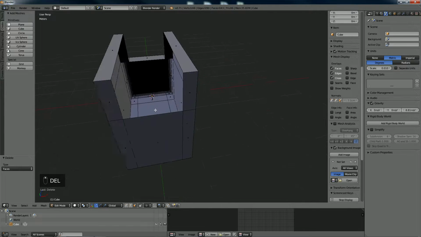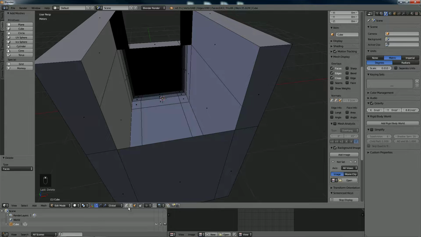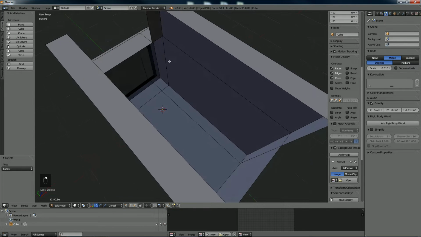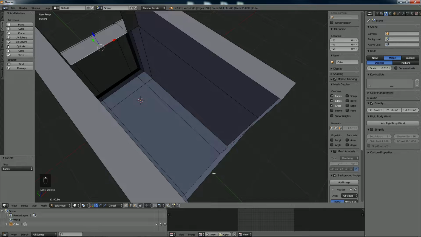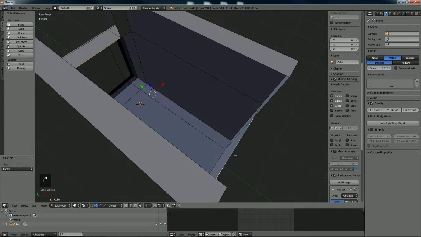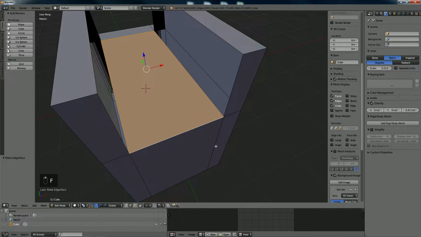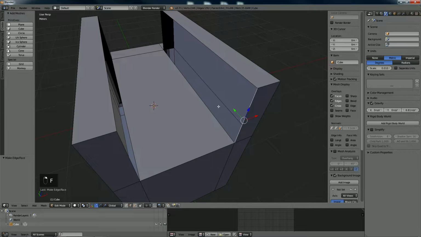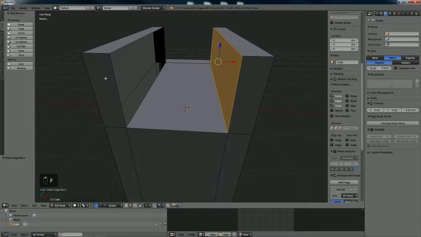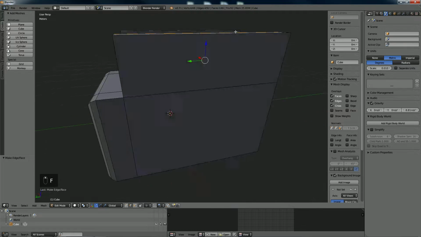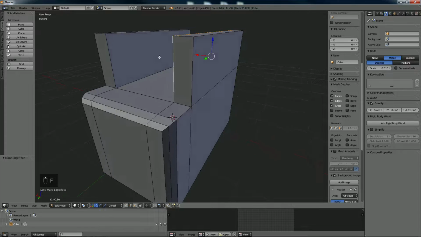So let's delete that. And like earlier I was saying about the bridge tool, all you do is, hang on, there we go. Need to make sure you're on edge mode, and then select each edge opposite from each other, and you fill them in with F to bridge them. I'm not sure if that's the right term for Blender, but I know it's for Cinema 4D.